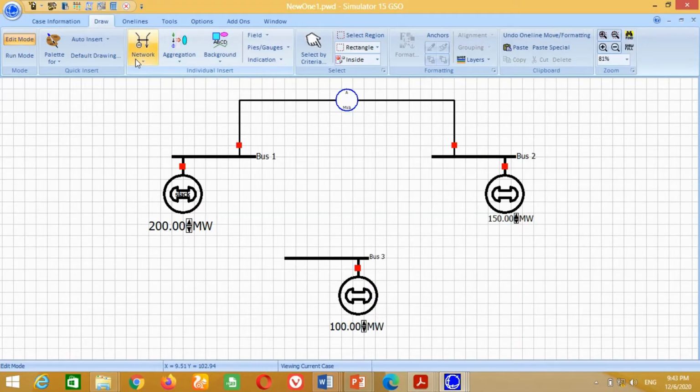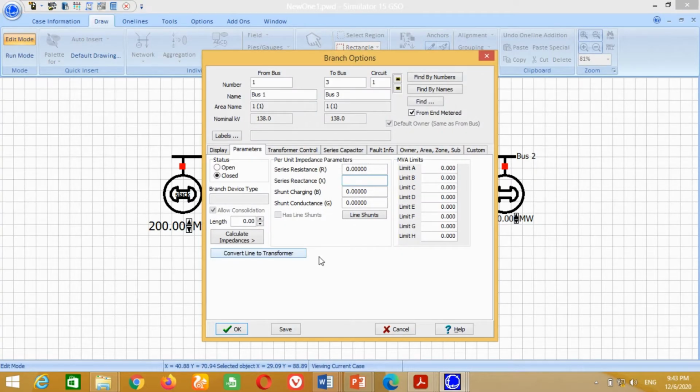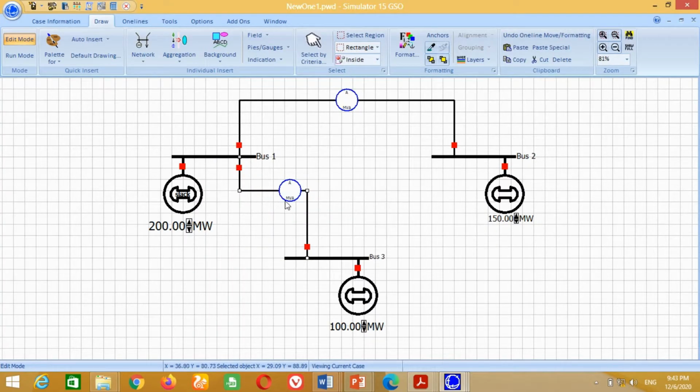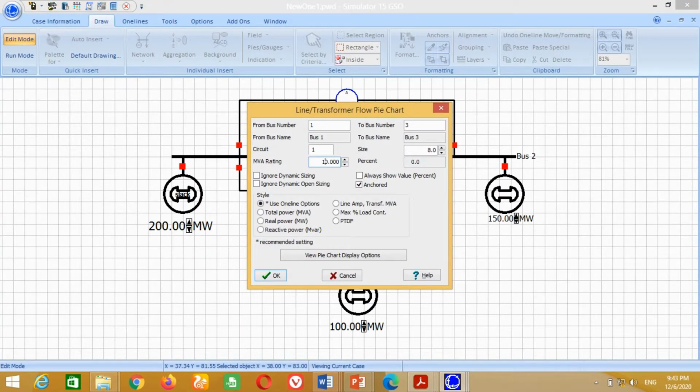Now we need to connect the transmission line between bus 1 and bus 3. Again take the transmission line and connect between these two buses. Double click on this meter and write 10,000 here in the MVA rating.